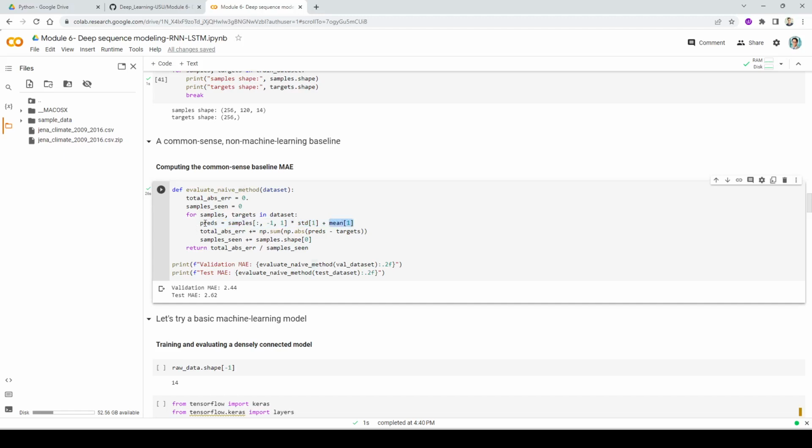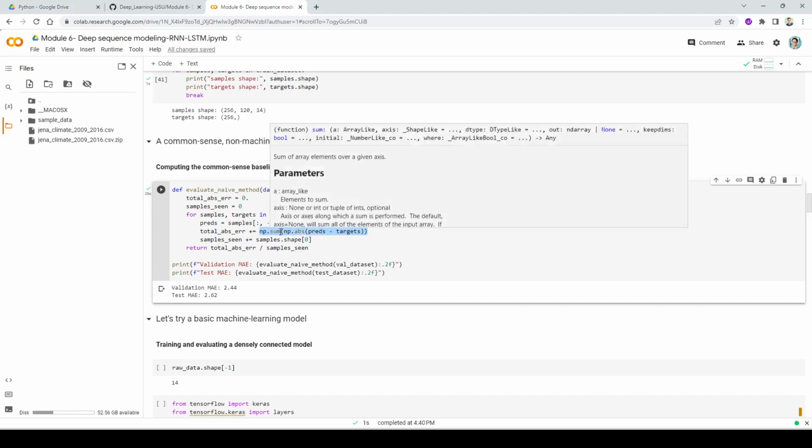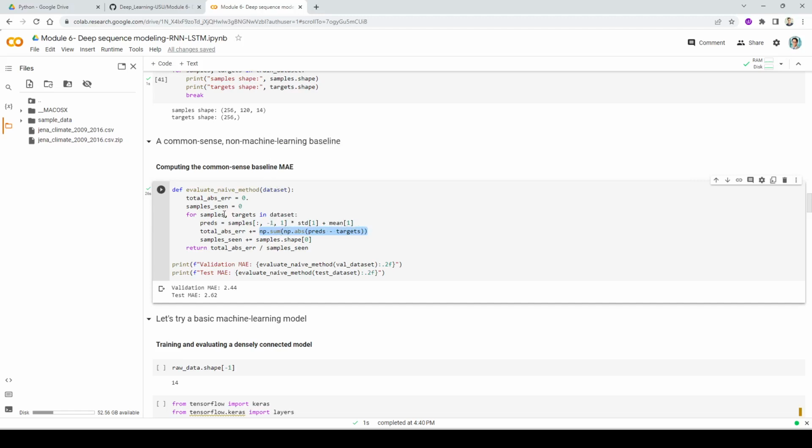So these are the predictions. Now I can go ahead and calculate the predictions minus targets, so y hat minus y, and take the absolute value and sum them. This is going to be my sum of absolute errors. Now, if I divide this by the total number of observations, I get the mean absolute error. So I have to keep track of the total number of observations as well.